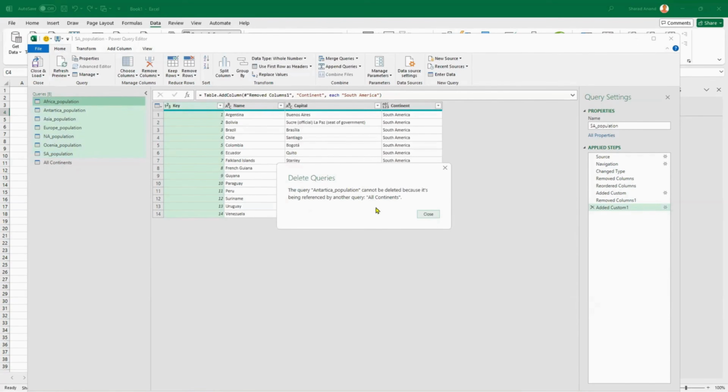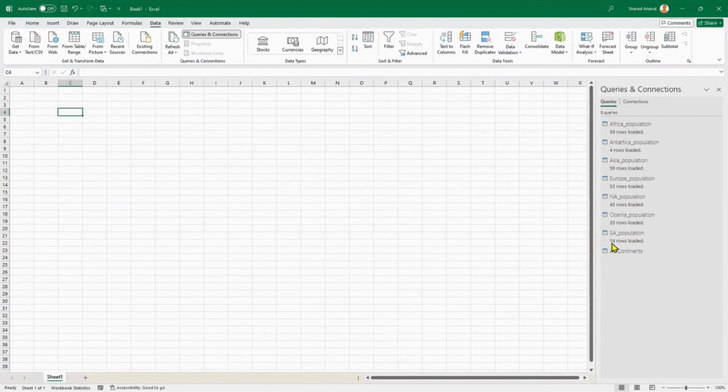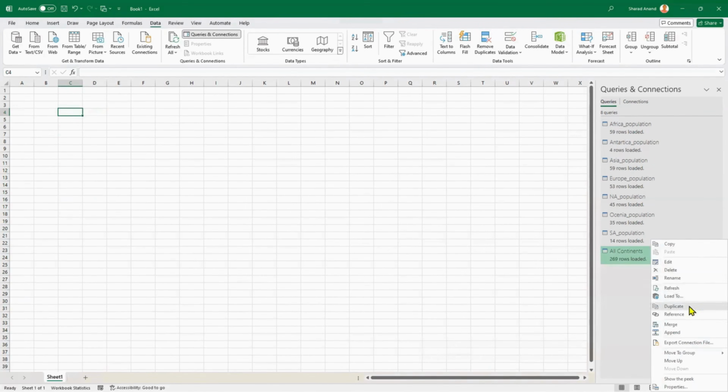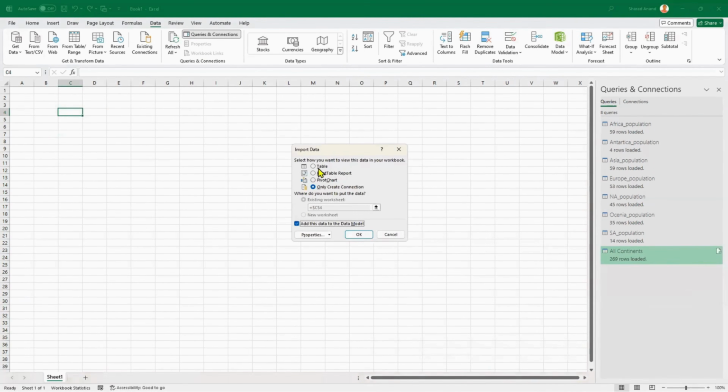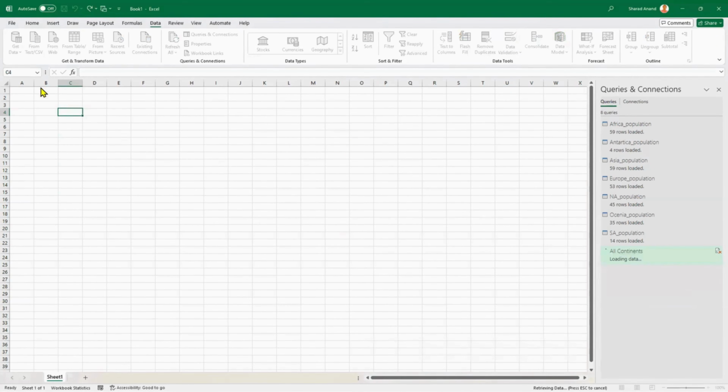Deleting query cannot be deleted. It's being referred by the query. Yeah, all continents. So if you try to delete it, because it's taking data from there, it says you cannot do that. Let's click on close and load. And now we have all continents here. 269 rows loaded. I'm going to right click on that one and load to this table. I'm here. Click OK. And it will start to load the data out there.